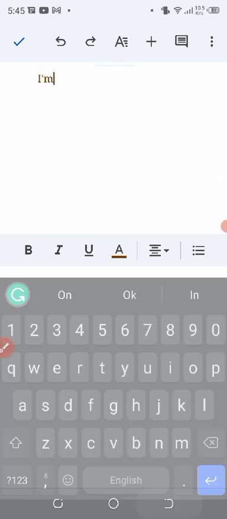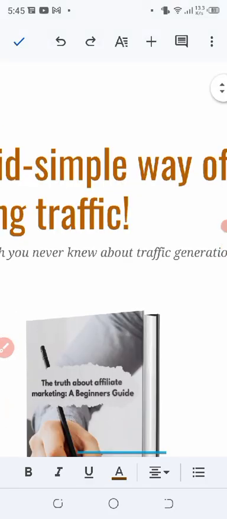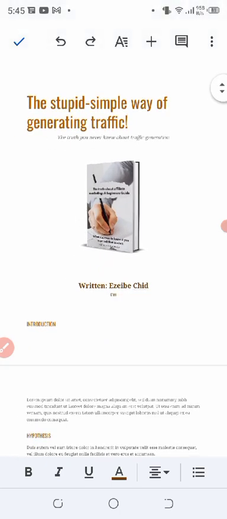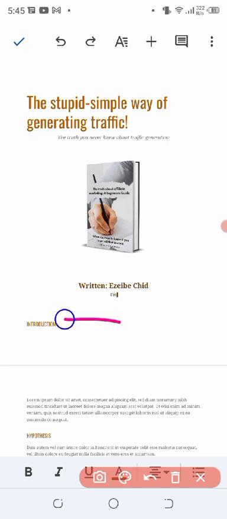You can see. Let me zoom it in, please. You can see how it is, right? What did you notice now? You can see that the introduction is not where it's supposed to be. It's supposed to be on this page, okay? So that is the beauty of the print mode. You use it to know how the work will be when it is printed.